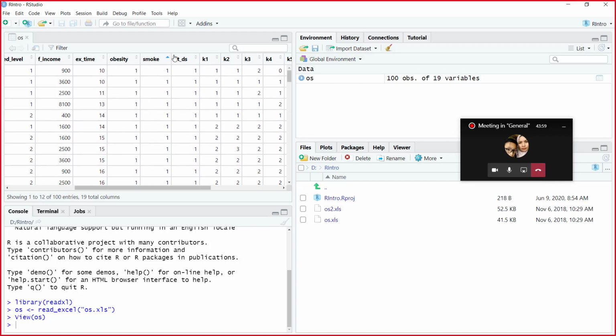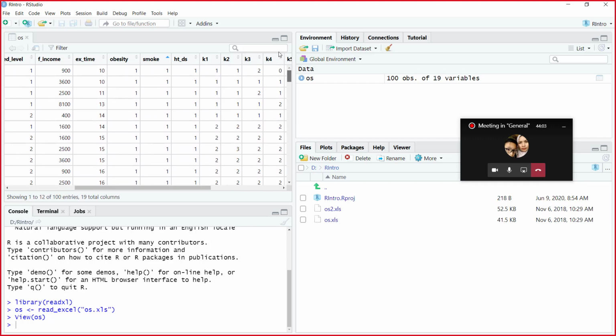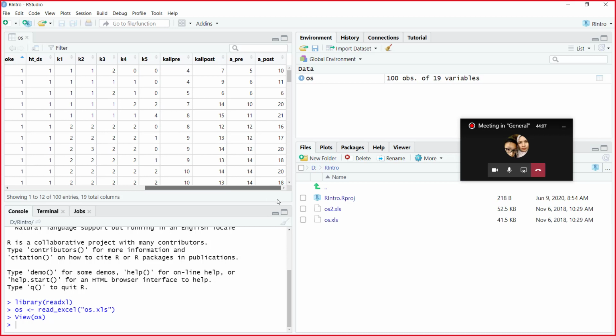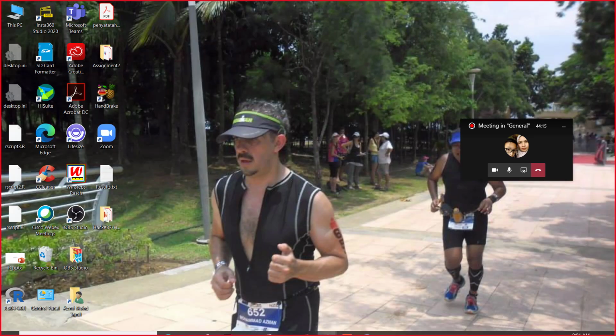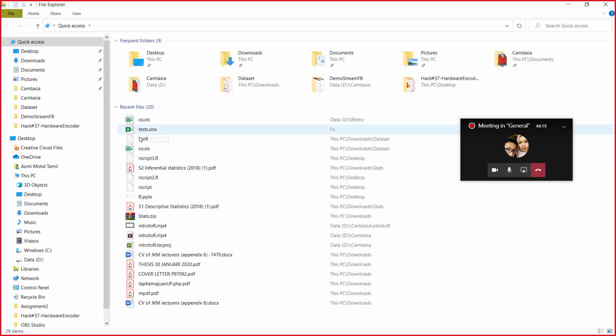Again, smoking, same, 1 and 2 only. 1 is for yes, 2 is for no. Okay, so forth. So you got all these other data. Okay, so it does not mean anything to you now. But if you want to know what does it mean, you can check under the file that I gave you.